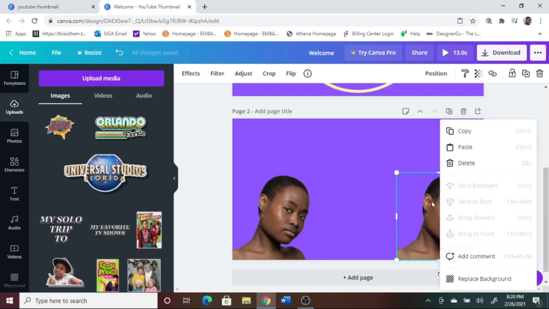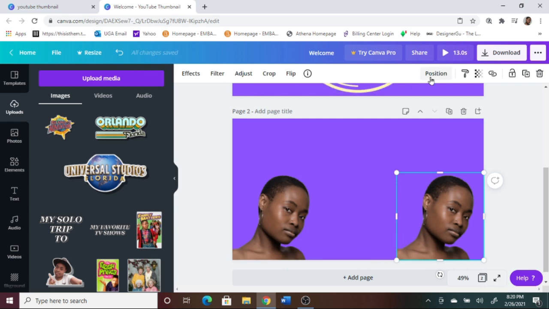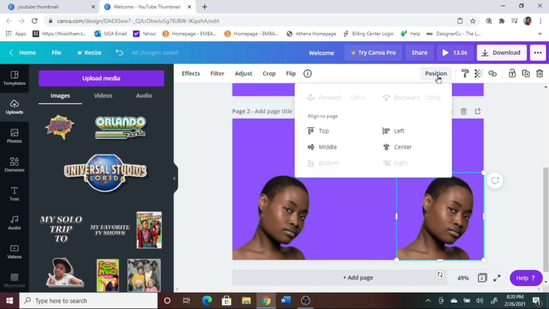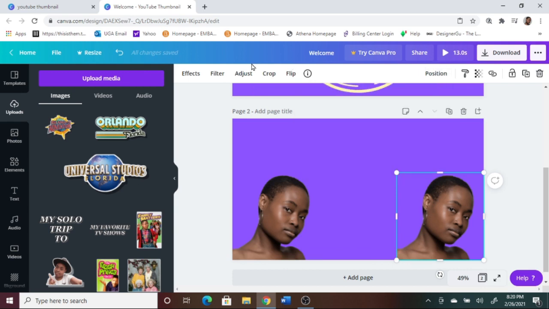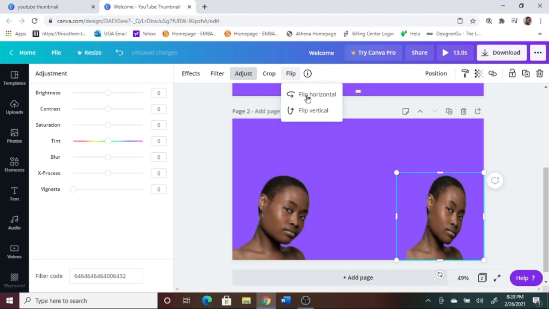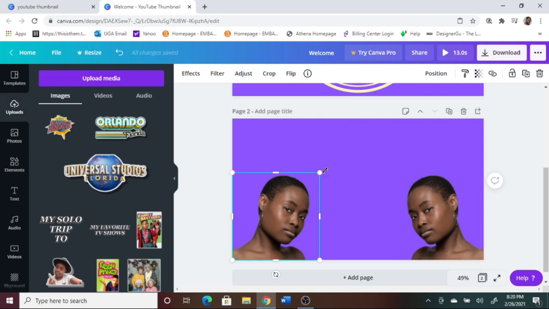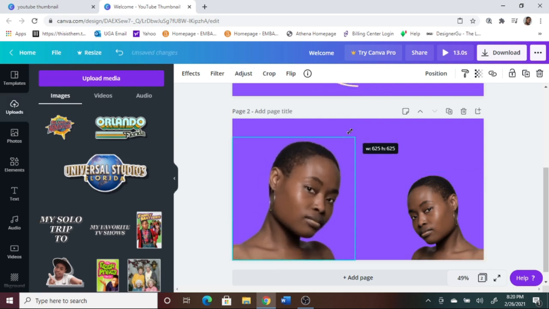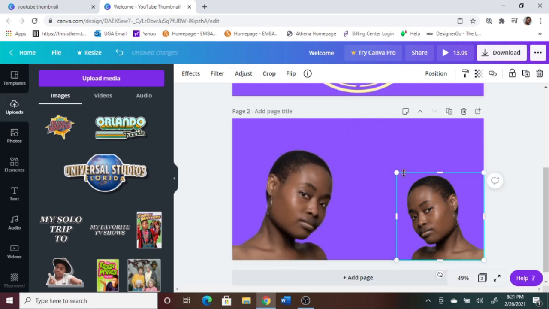And what you could do here is with the position, I'm going to leave it at the position. Let me see if I can actually, no, I'm going to flip it. I'm going to flip it horizontally. I'm not going to play with the adjustments or anything. So what I want to do is make it a bit bigger. Both of them actually.